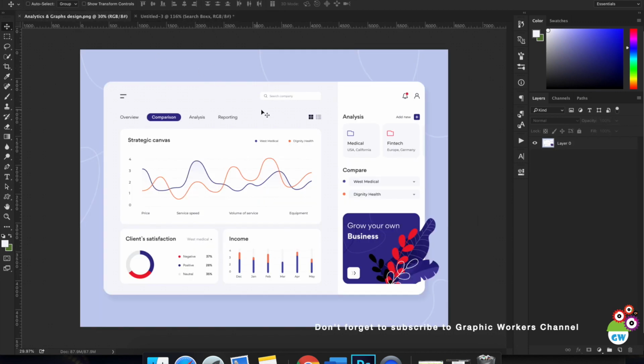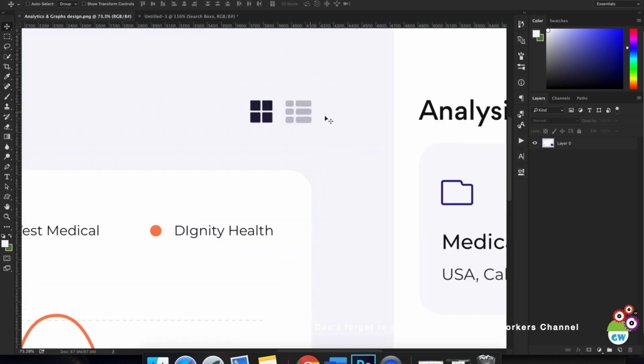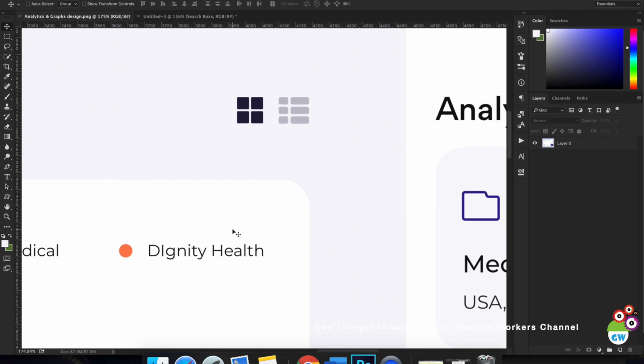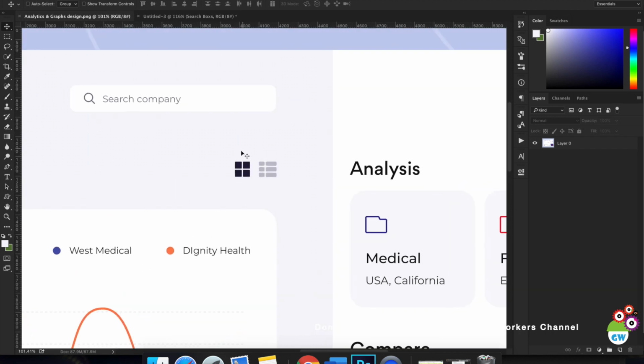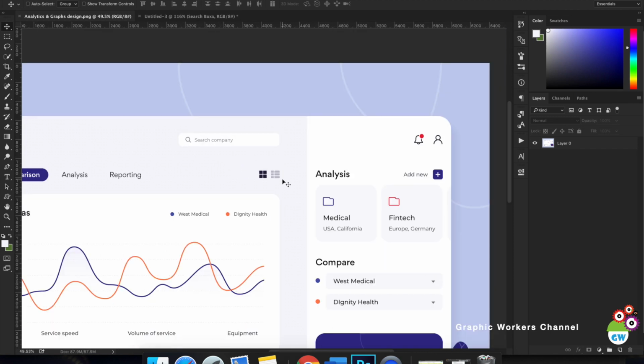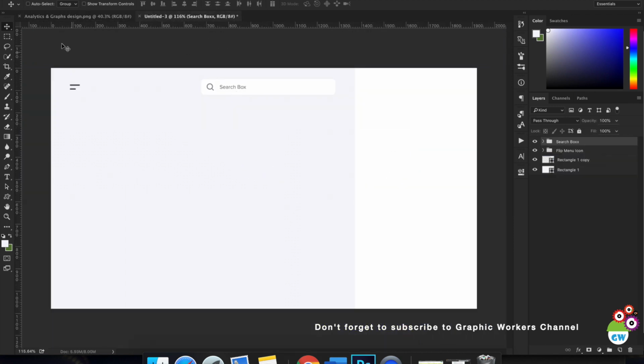Now let's move to this tabs menu over here. Okay, so there are these four options, and then there is this option to either check out your design into the grid view or in a list view. Okay, so let's start by typing these four words. This is overview, comparison, analysis, overview.